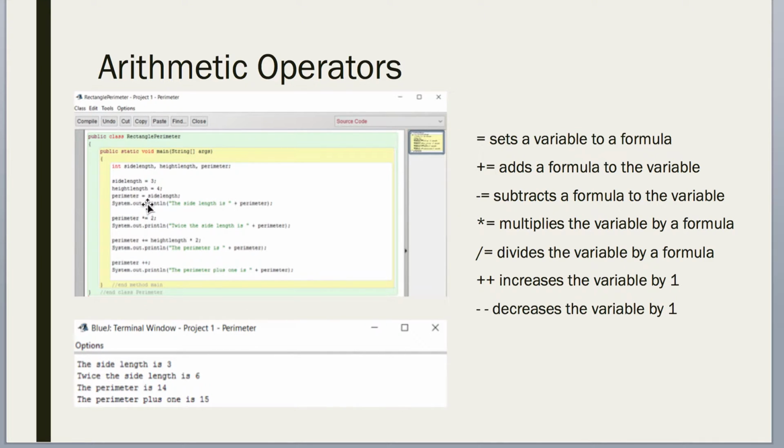You should play around with this code. Side length gets 3, height length gets 4, perimeter gets side length. In this code we created these variables, not initialized. They're integers called side length, height length, and perimeter. You can create all these variables at once by using a comma. And then we assigned perimeter just whatever the side length was. So right now perimeter has 3 in it.